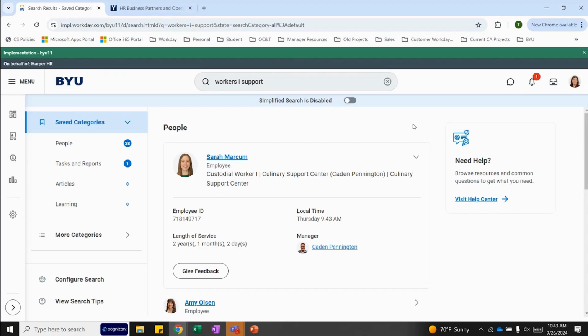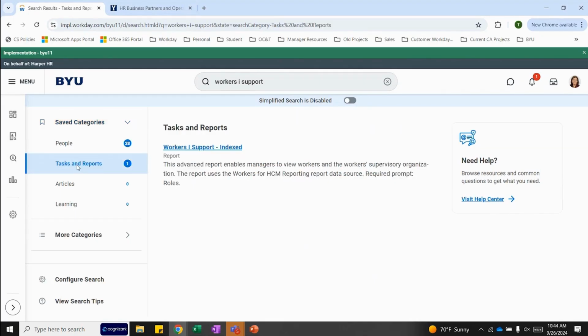So if you look over on the left, these are your search categories. You can see people is that top one. So at the very beginning, whatever you type in, it's going to try to find a person or people that have some kind of connection to whatever you're typing in that search bar. If you are getting people like me, you can click this link that says tasks and reports, and that'll give you tasks and reports based on whatever you put in the search bar.